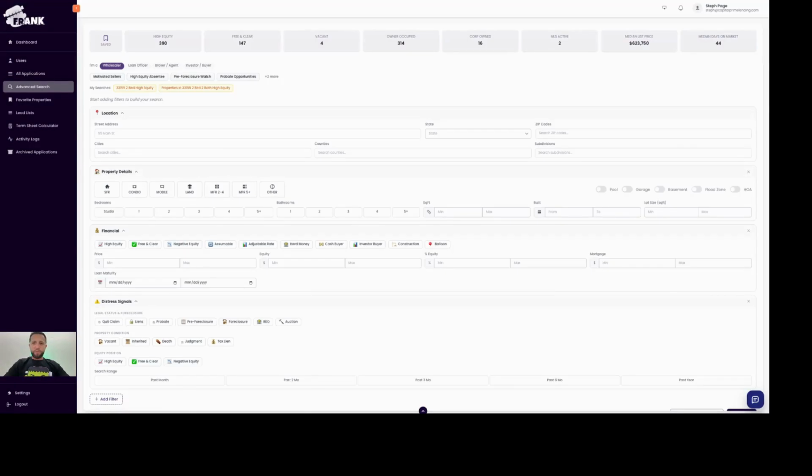Today I want to show you one of my favorite features inside the platform, our advanced search. Whether you're an investor, a wholesaler, a broker, or an agent, this is where you can quickly narrow down opportunities based on exactly what you're looking for.